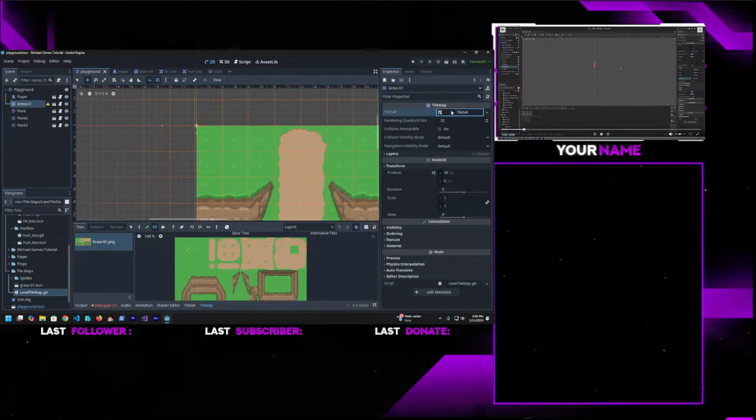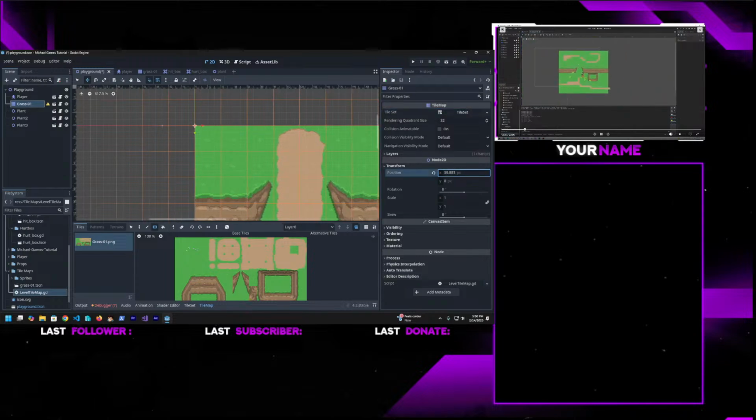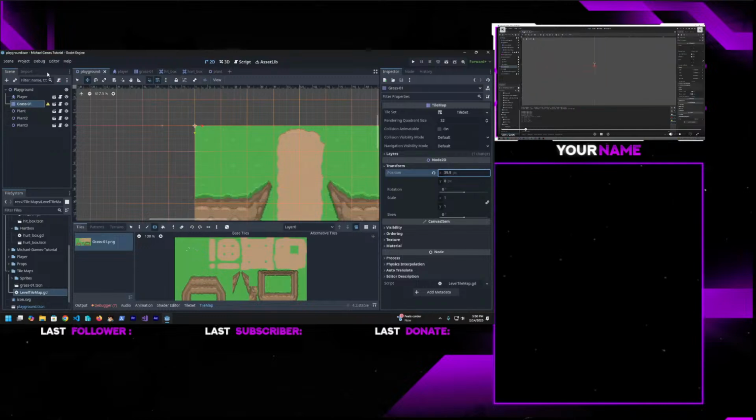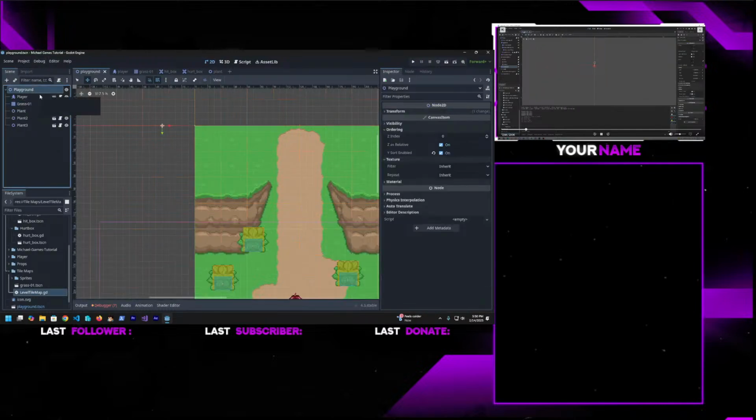So what we want to do is we want to be able to set those automatically based on the size and shape of the tile map that we've drawn in our main scene. Okay? So that's the problem, and that's what we're going to solve today.